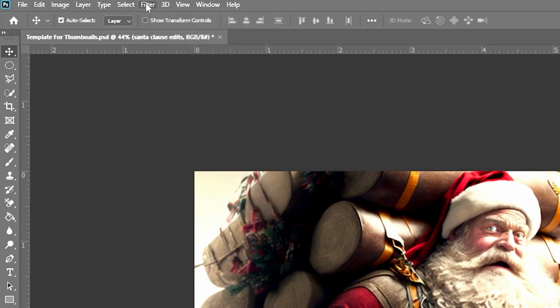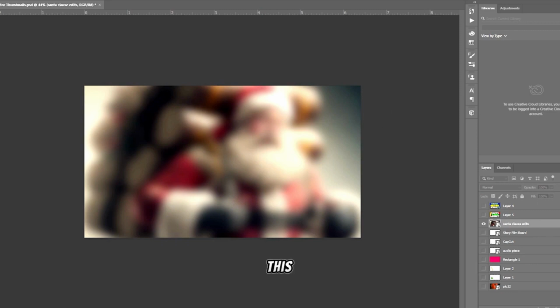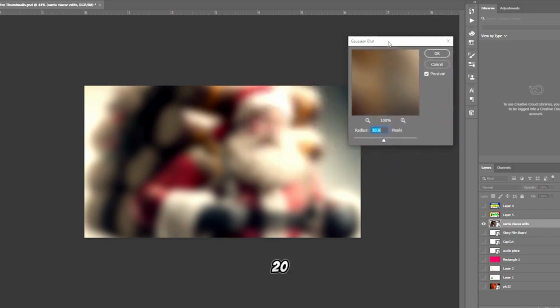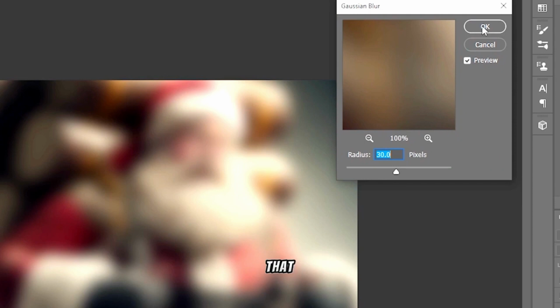The next step in making one of the best thumbnails for YouTube or content creation is click Filter, and click Blur and Gaussian Blur. So I like to blur this, and here are the settings. You can do 10, 20, or 30 pixels. I like 30 pixels. Then click OK.